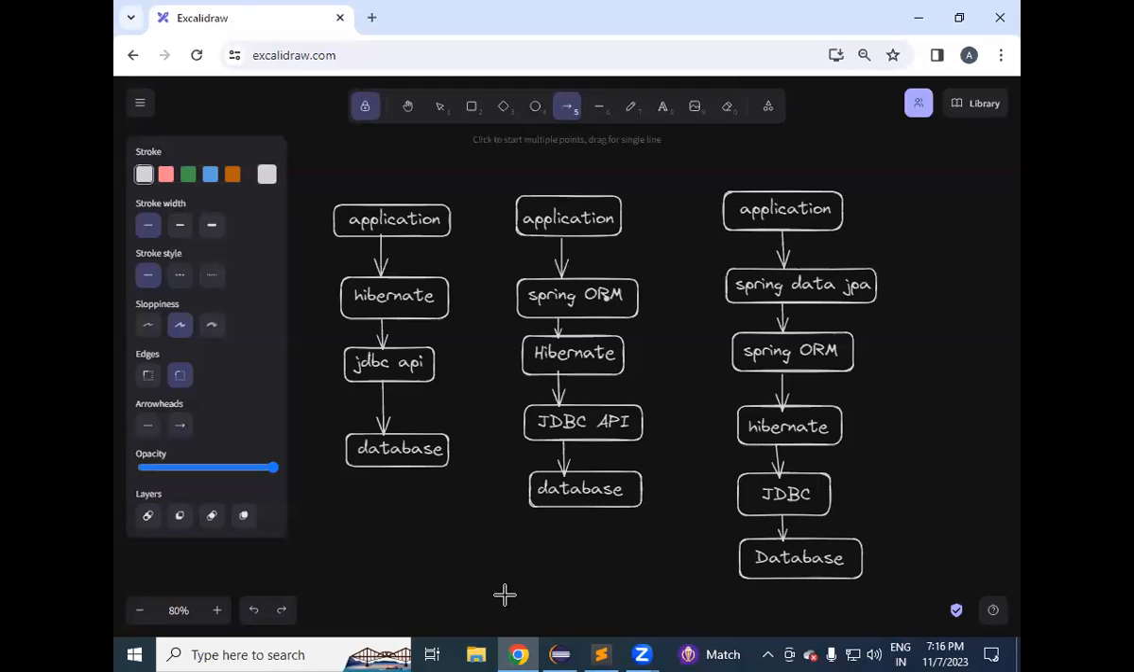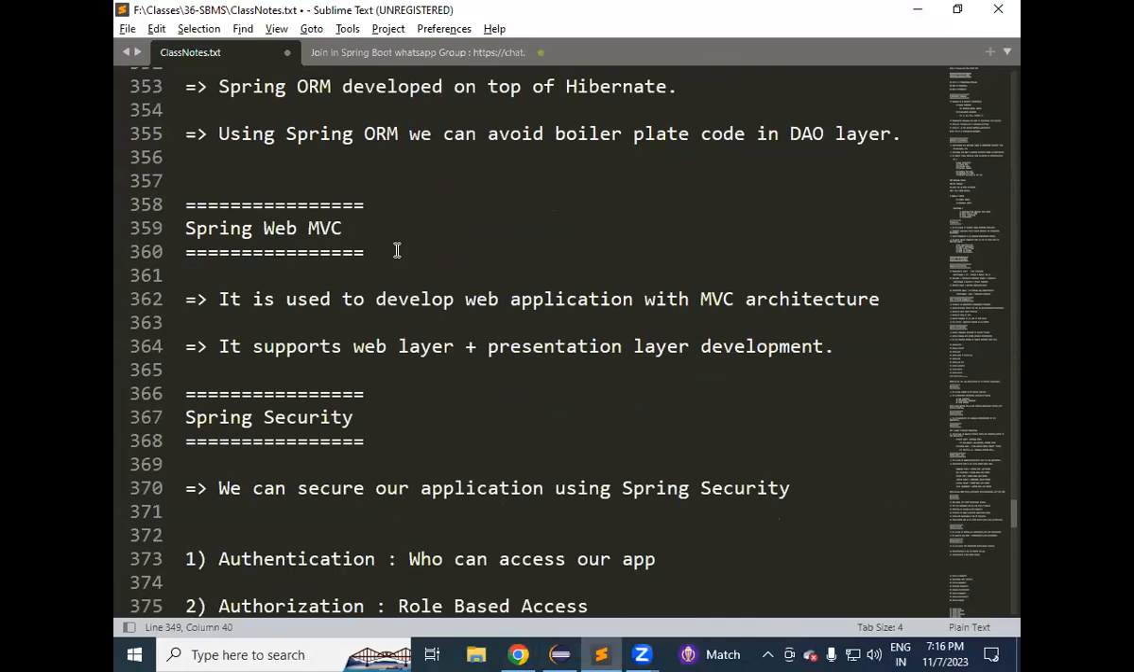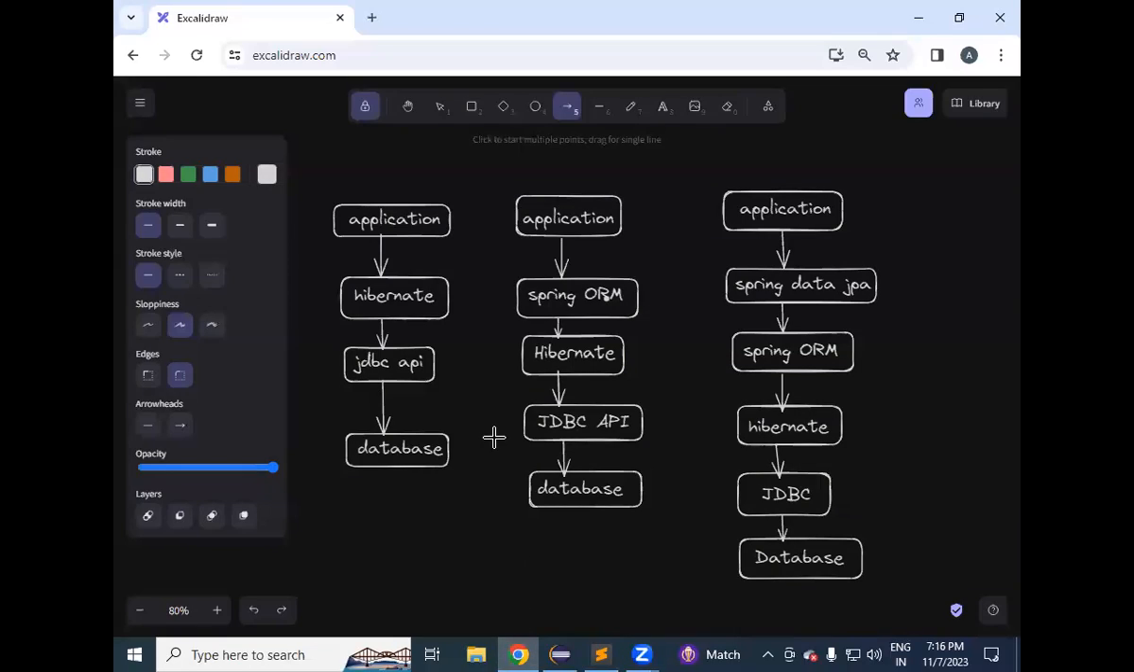Good. Then afterwards, we discussed one more module, that is called the Spring Web MVC module. What is the purpose of the Spring Web MVC module? Come on, guys. If you want to develop a web application with the user interface, then you can go for the Spring Web MVC module. So what is the meaning of a web application with the user interface?